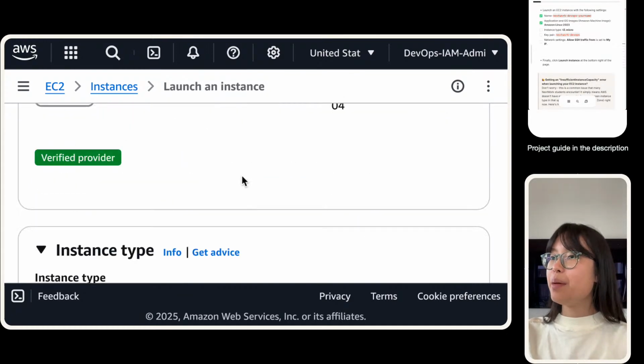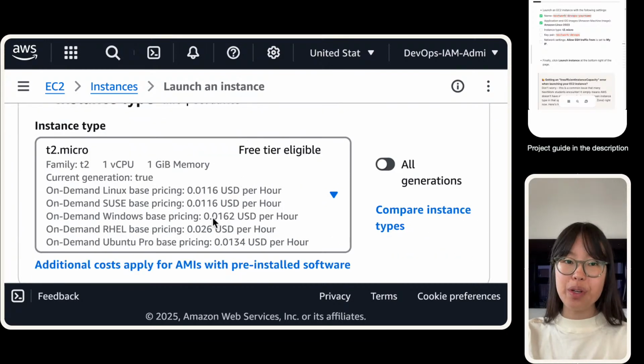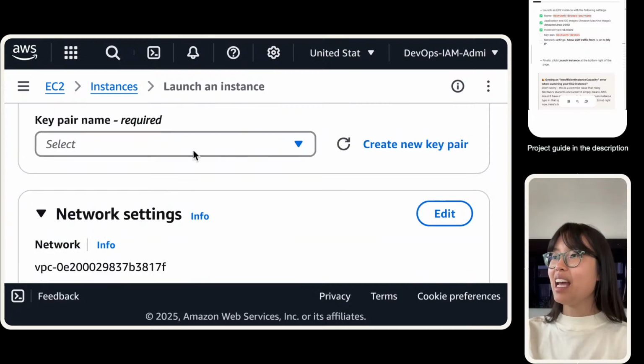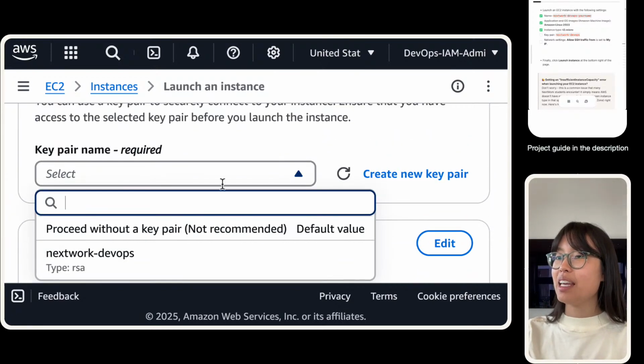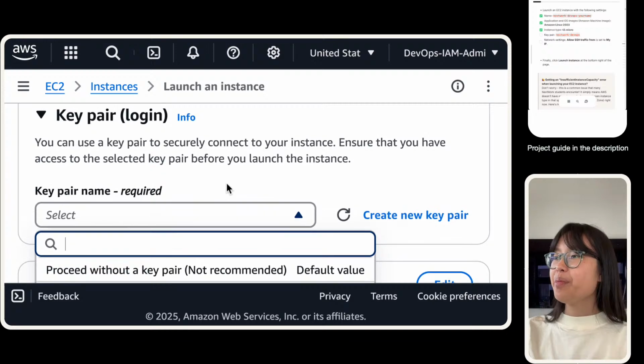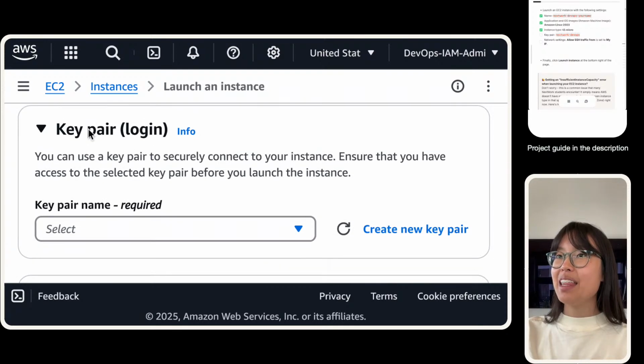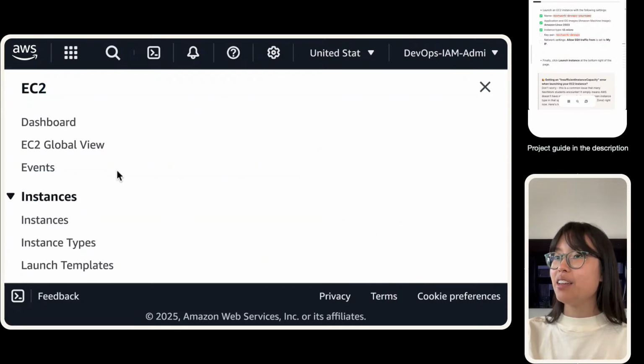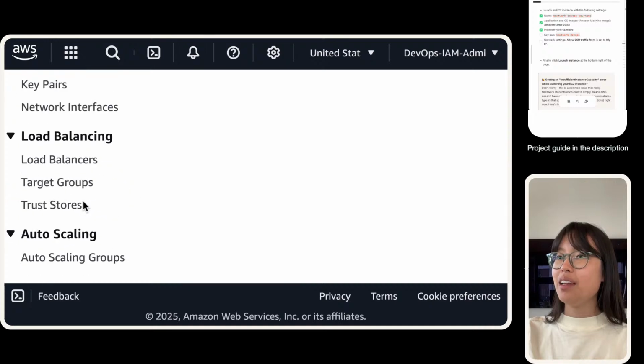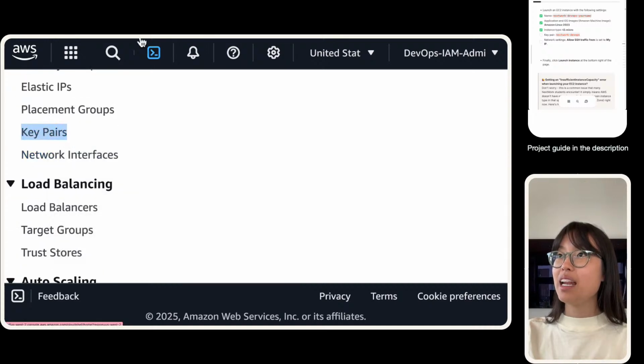And your instance type should say t2.micro, which is also free tier eligible, so you don't get charged. All right, now we've got up to our key pair. So you can create a new key pair, and you can name it Nextworks-DevOps. I can see that I have a cheeky little key pair here, which I set up right before this.